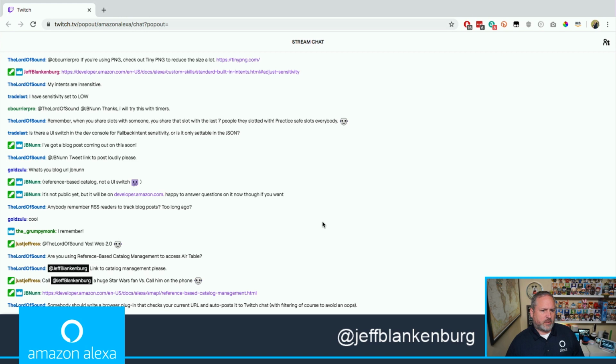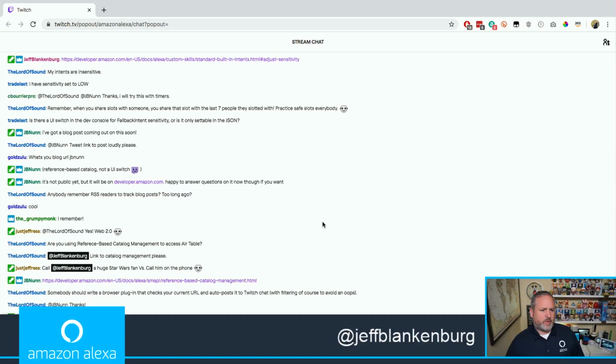Let's see. Anybody remember RSS readers to track blog posts? Man, I loved RSS readers. I got a lot of my information that way. And once they killed Google Reader, everything kind of died in that world. And it's kind of sad, because I don't want emails from every blog I care about. I just want to aggregate that all in one place. But I definitely remember them.